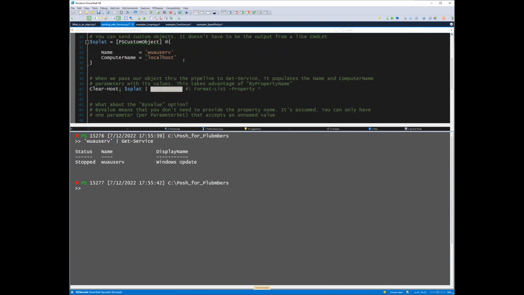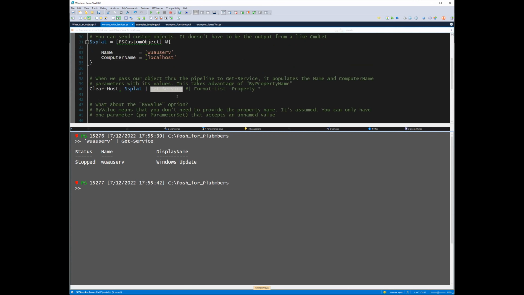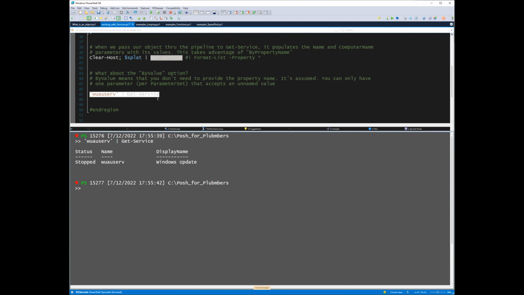Let's do some additional examples here. So quick question about that. Yeah, that last one, absolutely. So that's by value. So I guess by value, like that string to the left, that's the value. So the value type of string maps up to a parameter. Is that kind of how it works?